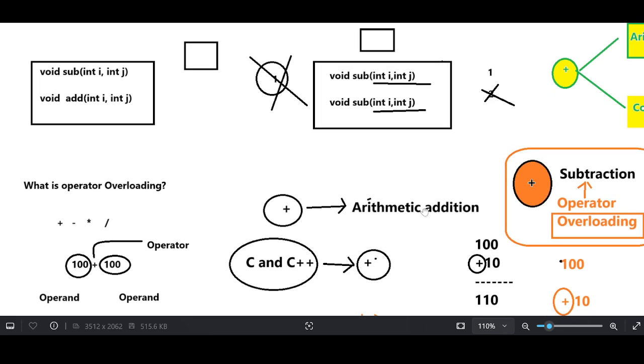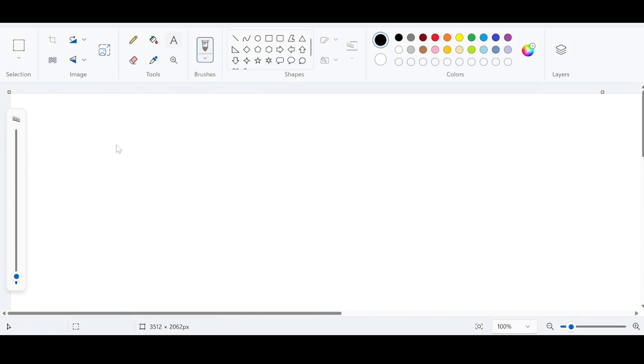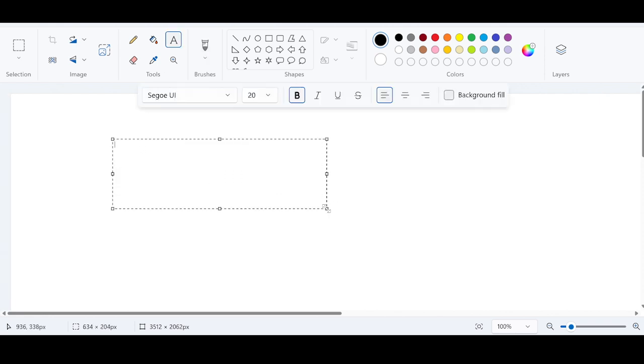Then what exactly is overloading? Overloading is nothing but when you have two methods. Let me take an example. The name of the first method is, let us say, void addition, and this addition method has two parameters, something like int i, int j. The name of the second method is also addition, but if you observe the parameters, the number of parameters is different. Here you have three parameters, and in this case you have two.